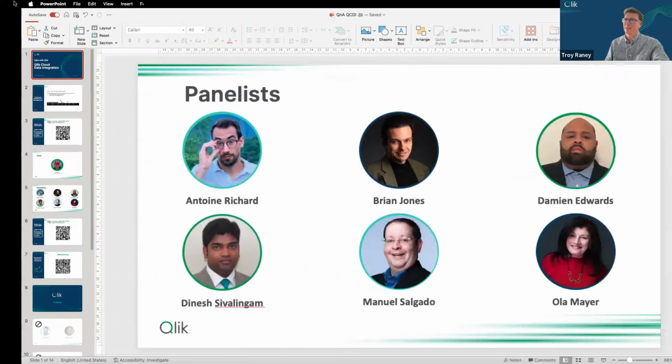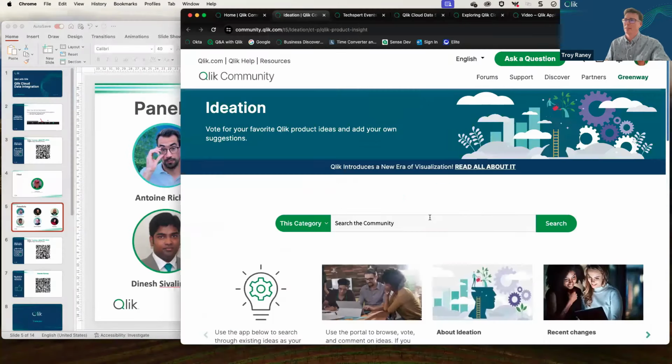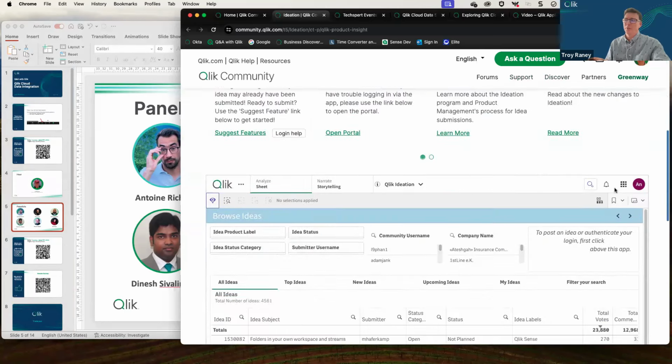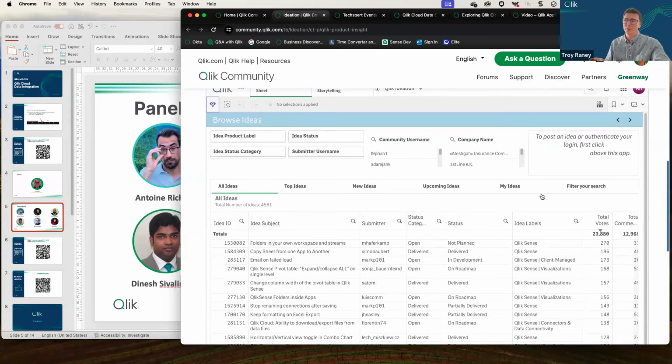But it brings up an opportunity for me to discuss ideation. There's a page on Qlik Community called Ideation. You can find it under Support, Ideation. And here's where you can recommend suggestions for feature improvements, feature requests, and see what other people have also suggested and upvote other things. So I definitely recommend checking out Ideation, and I'll post that link. But that's a good idea for ideation. Okay.